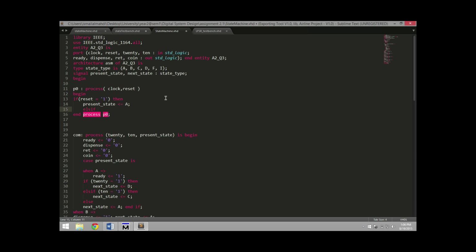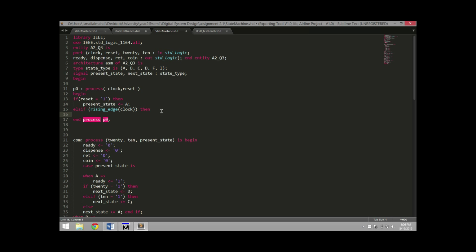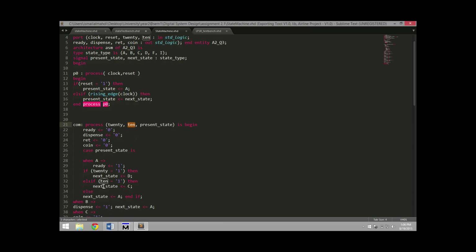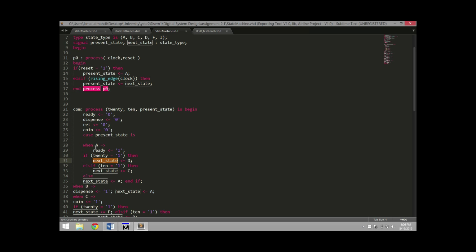the rising edge of the clock. If the clock changes from 0 to 1, then what you do is just the present state is gonna be assigned to the next state, and the next state depends on the inputs, the 20 and 10. So let's say this next is D if 20 is 1.